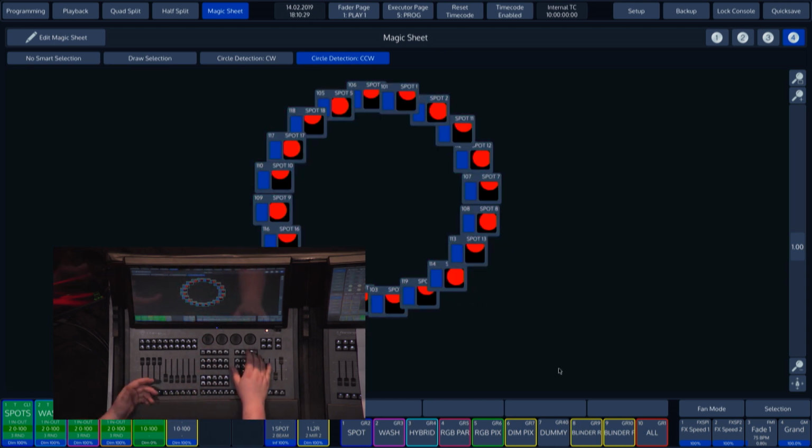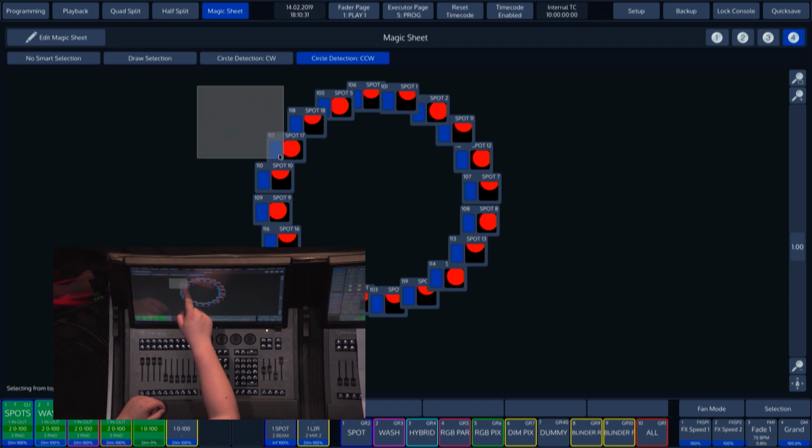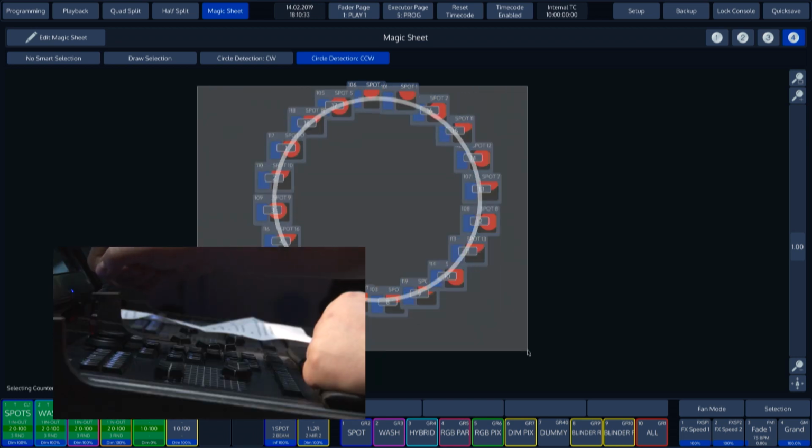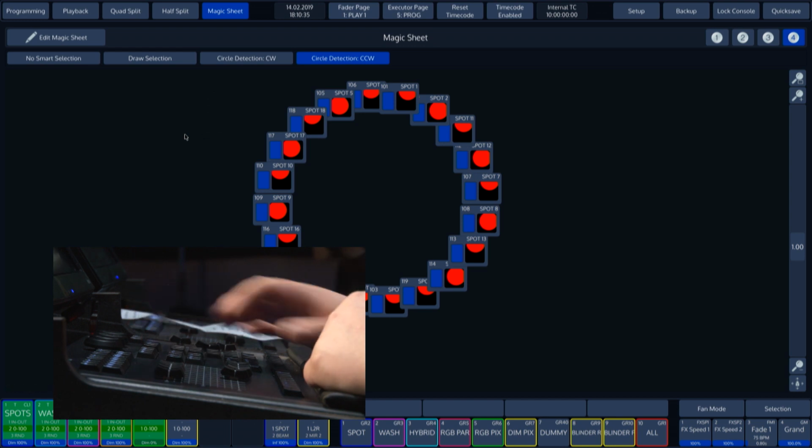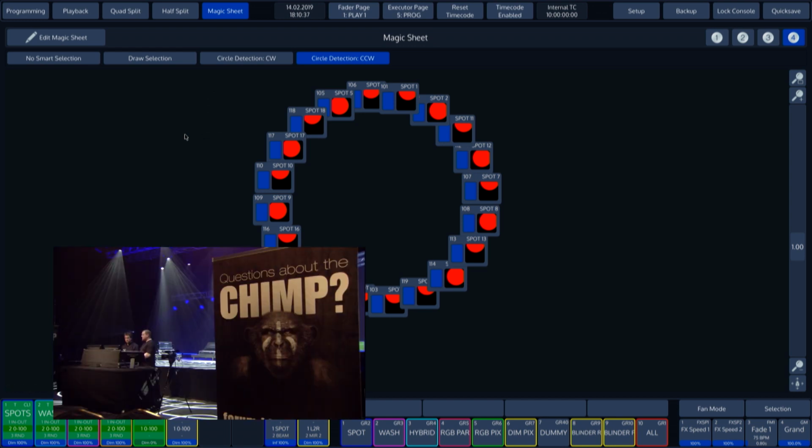Of course, important to know is the first fixture you hit with the box will be your starting point for the circle. Very nice.